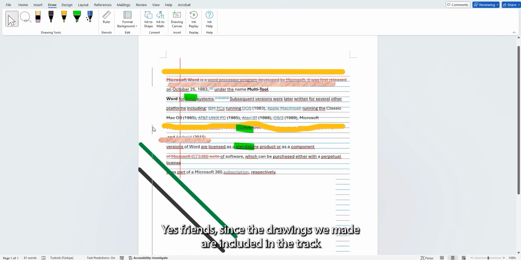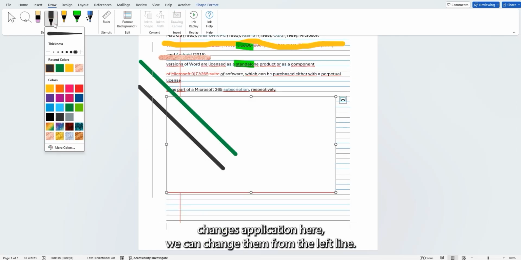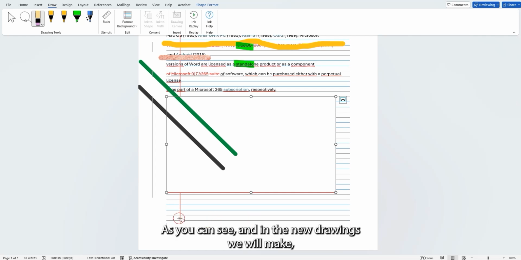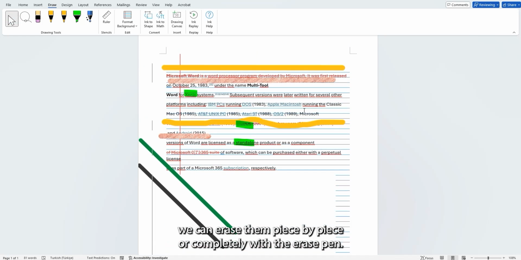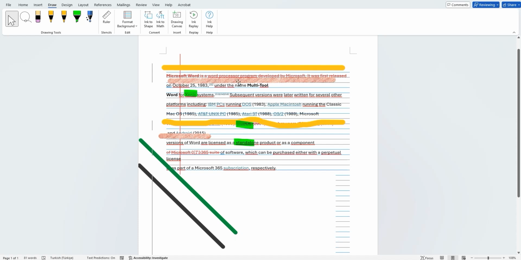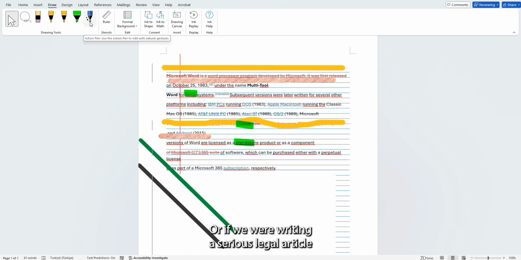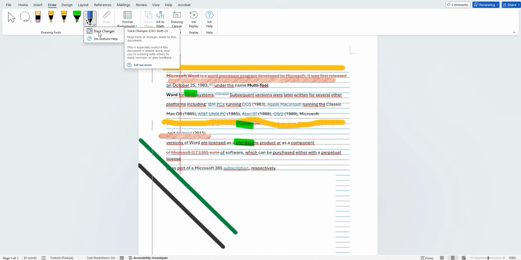Yes, friends, since the drawings we made are included in the track changes application here, we can change them from the left line, as you can see, and in the new drawings we will make, we can erase them piece by piece or completely with the eraser pen. The applications were about underlining the line or marking important words, or, if we were writing a serious legal article, using the track changes pen to carry out the operations.